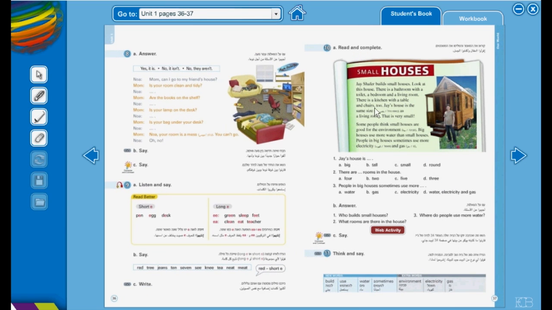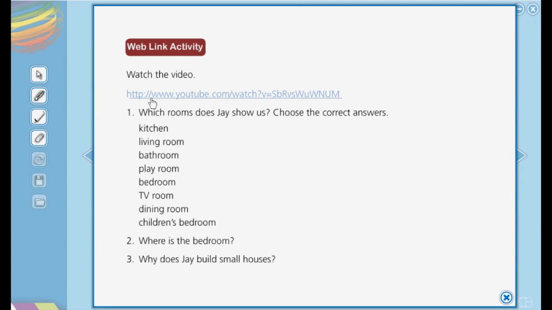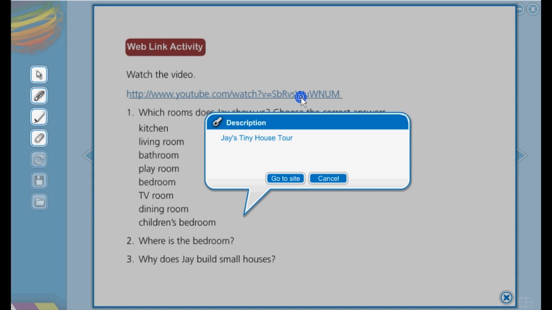After pupils have read this text and answered the questions, they can do a web link activity where they view a video related to the material in the book.